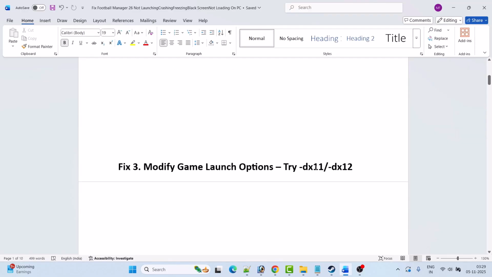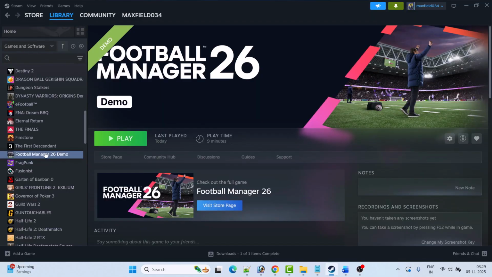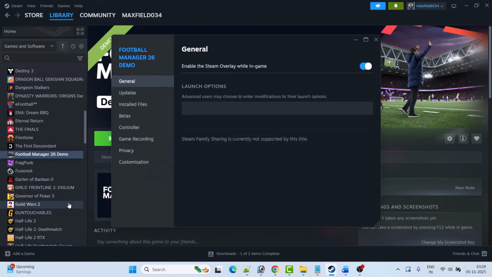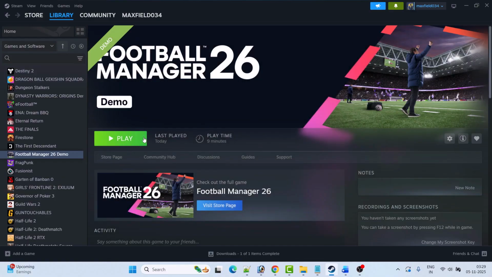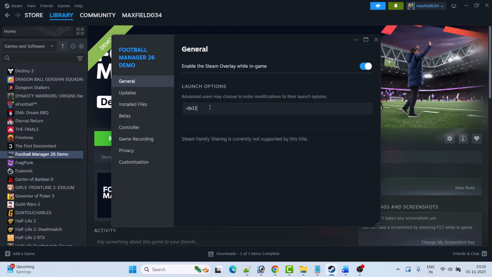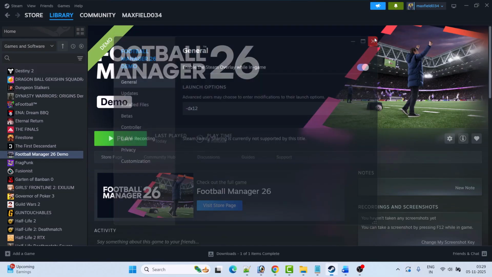Fix 3 is to modify the game launch option. You can try -DX11 or -DX12. So open Steam, go to library, right click on Football Manager 26, select properties. Now in the launch options type -DX11, then close the tab, launch the game and check. If that doesn't work, then again go to properties and this time type -DX12. Now launch the game and check.